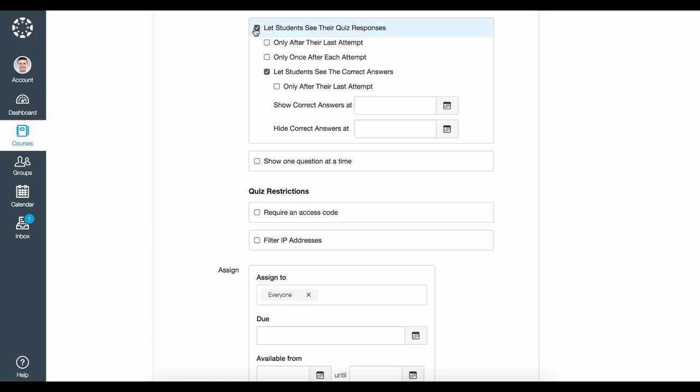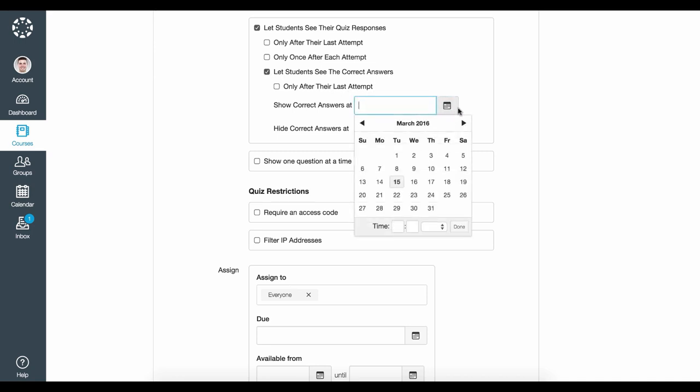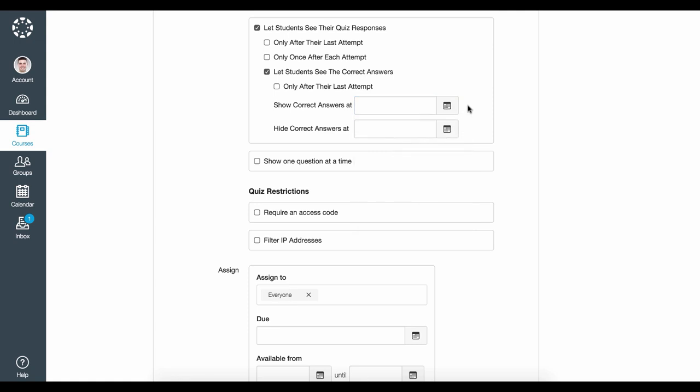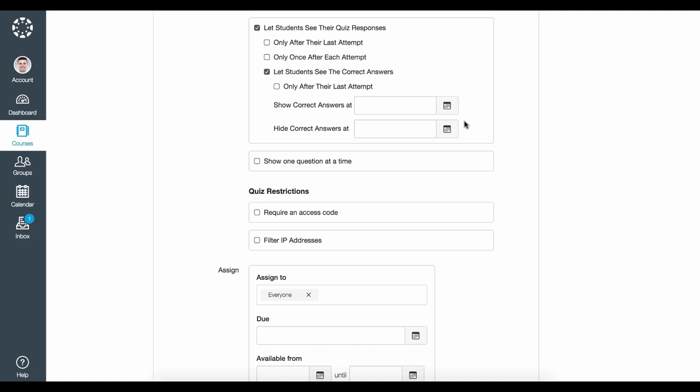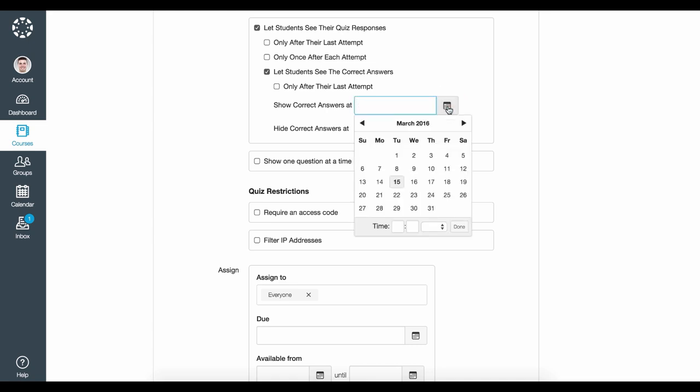Please note that if you allow more than one attempt on a quiz, not all students may complete all attempts, and therefore may never see their quiz responses. If you let students see their quiz responses, you can control when and for how long students can see the correct answers to their quiz submissions. To show answers immediately after they submit a quiz, leave the Show Correct Answers At and Hide Correct Answers At fields blank. To show or hide after a specific date, set a date and time in the respective fields.